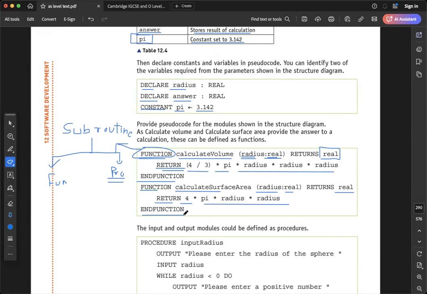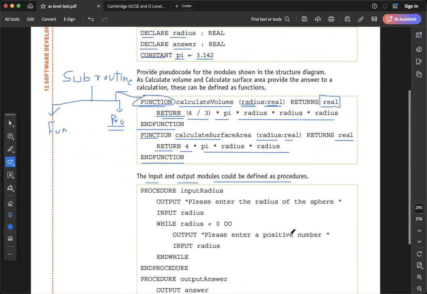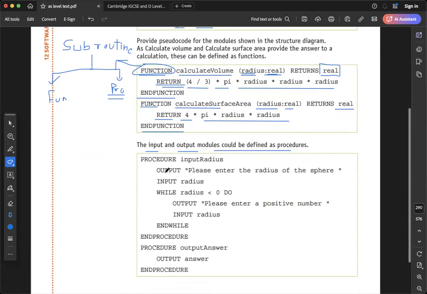So the input and output modules can be defined as procedures. Now, procedure, input radius. While the radius is lesser than 0, then you are going to print a message on the screen. What is the message? Please enter a positive number.